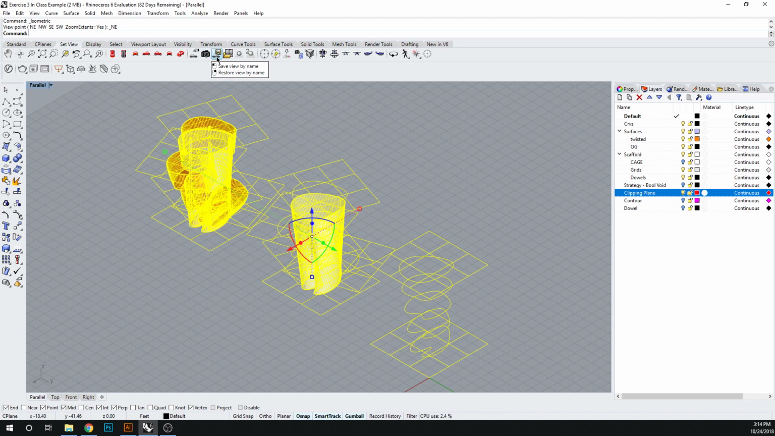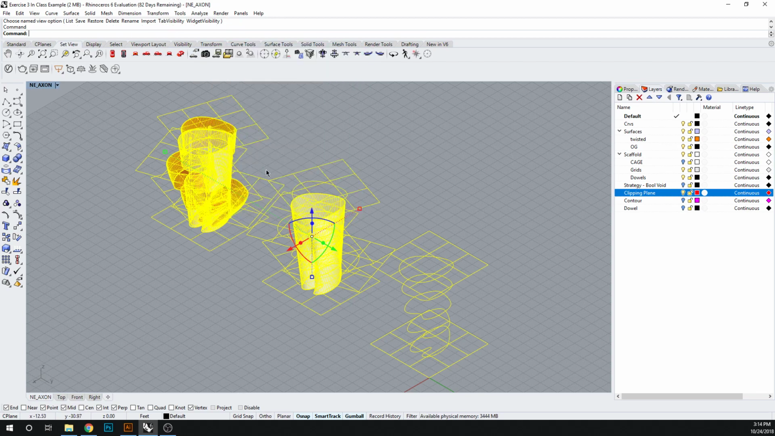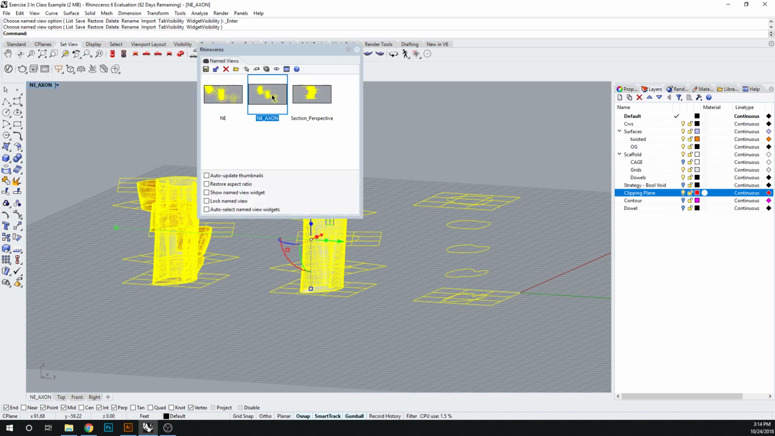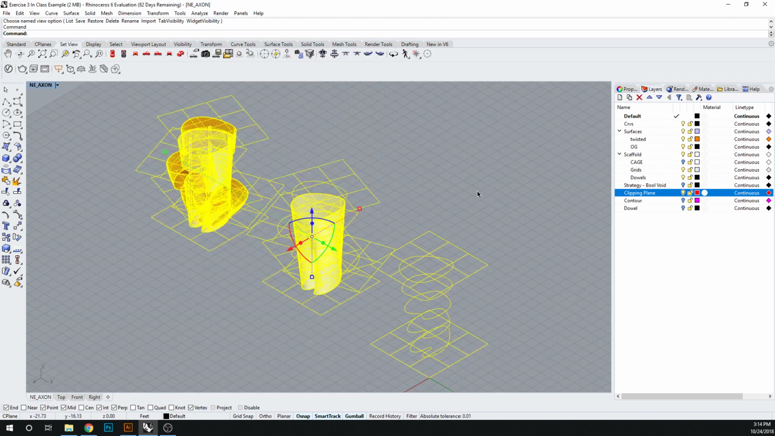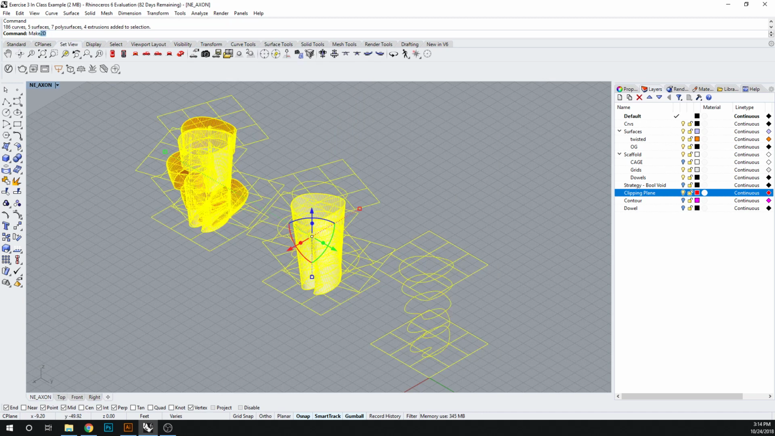In order to do that, I'm going to go to my Set View tab and Save View by Name, and I'm going to give this view a name. You can't press spacebar here, so I'm going to say northeast axon. In order to pull that up again, I can use the camera here to toggle my views. Say I move it around; to reset it, I can do this.